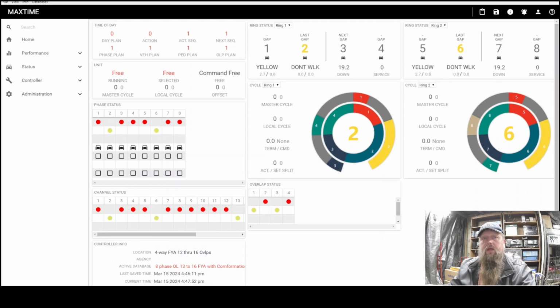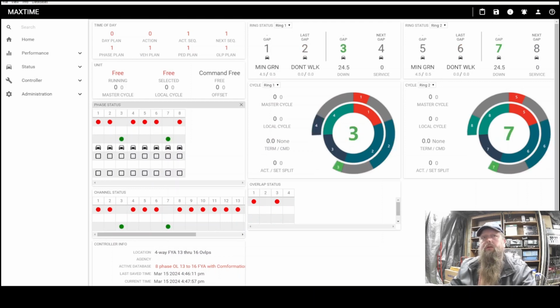Okay, so here we got our emulator for our MaxTime Q-Free. I'm going to build the database off of this. So as you can see, we're running free. We don't have any coordination done.